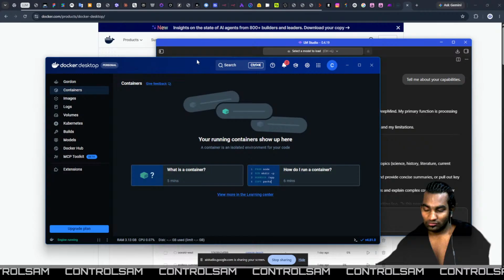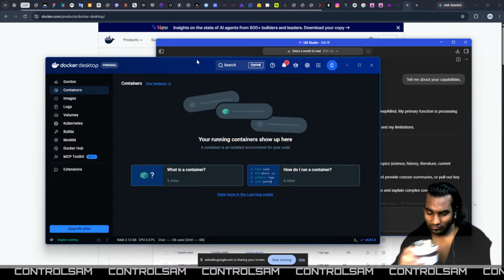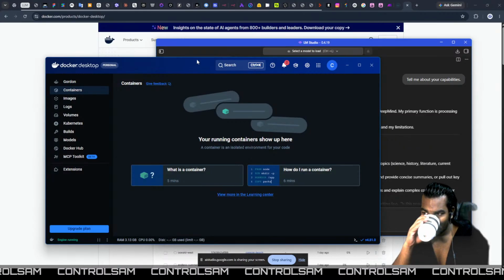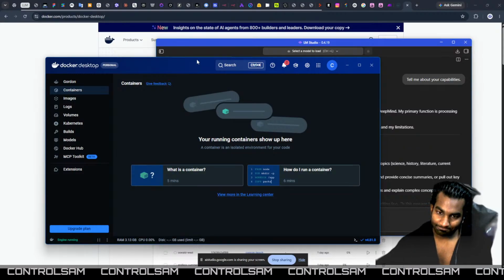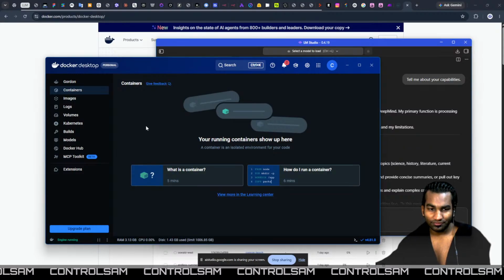Docker Desktop is free for personal use and for small businesses. That upgrade plan button is there if you need features for larger teams or enterprise settings. So you should be fine with the free version.